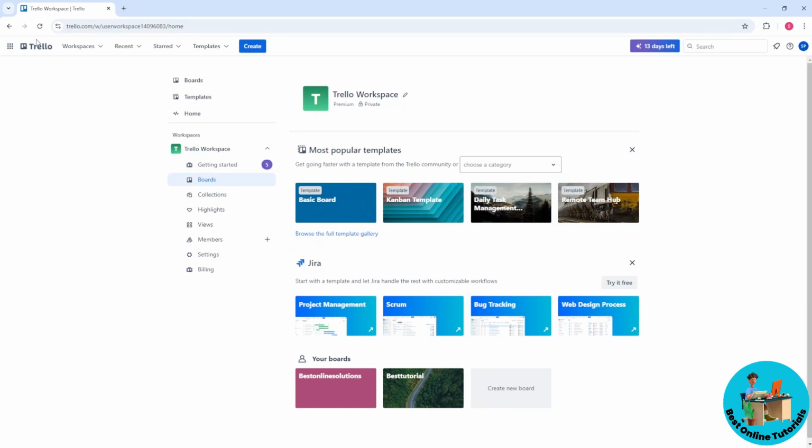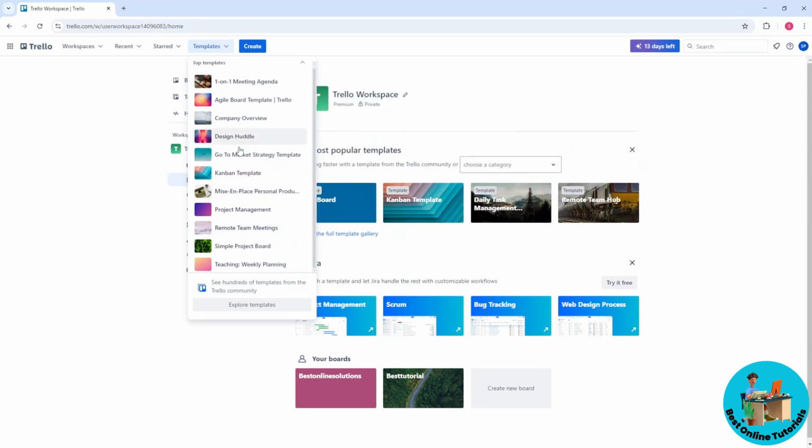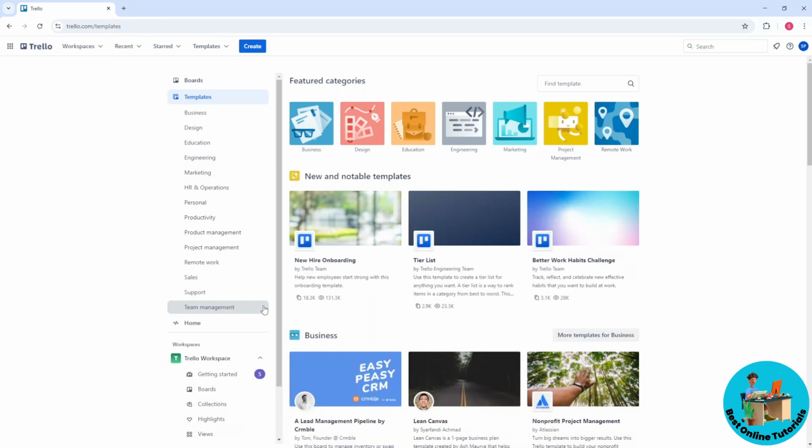So first, just simply go to your Trello, and now from here, guys, you should be able to see templates on the top. Just simply select this one and a drop down window will show up. Just simply select export templates over here, and it will redirect you to the template tab. And from here, just simply select a template that you prefer to create a Trello template.